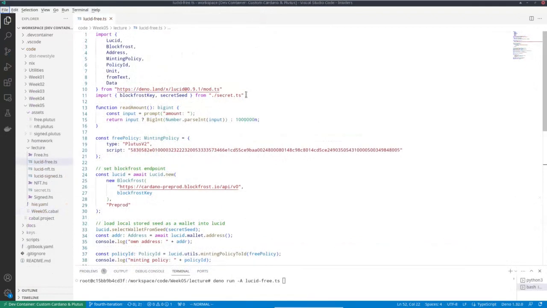Now let us try whether it works. So I chose to use the same approach that Thomas used in the last lecture. I wrote a TypeScript script using the Lucid framework, and then we can just execute it with Deno. So beginning with just the imports, and similar to Thomas, I also put both my wallet seed phrase and my Blockfrost key into a file secret.ts.